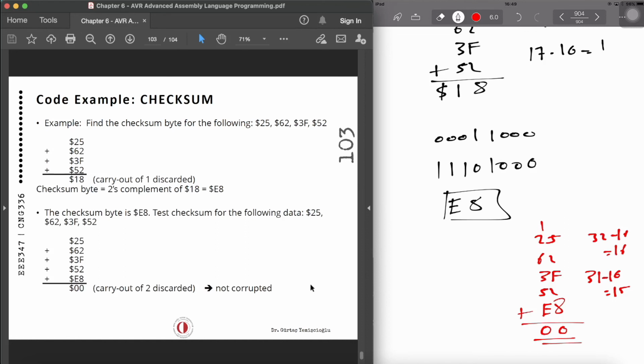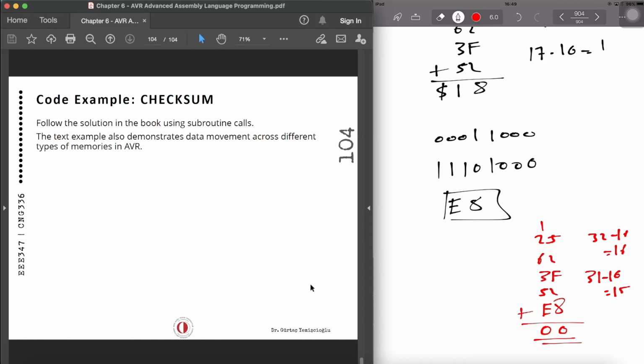So this is how we can do the checksum calculation. And you can also find a subroutine so that you can create a checksum subroutine, and you can use it in your programs in order to check if you have the right data stored in the EEPROM. That's all I want to say for this chapter. Thank you for listening.